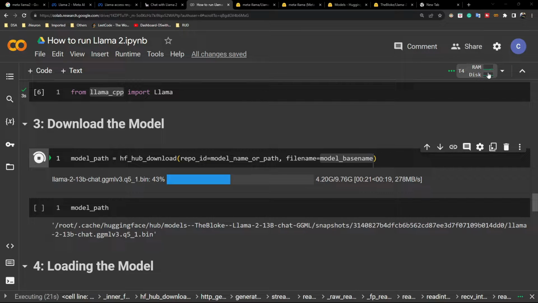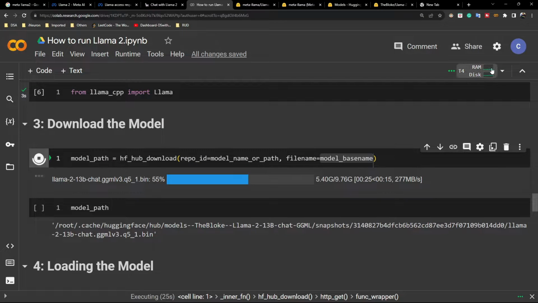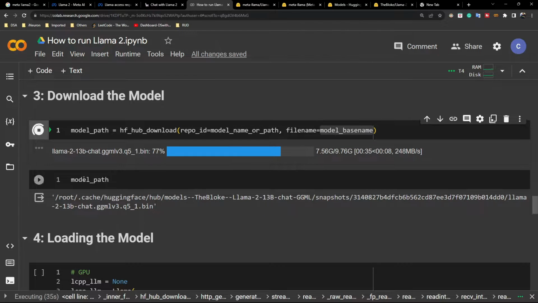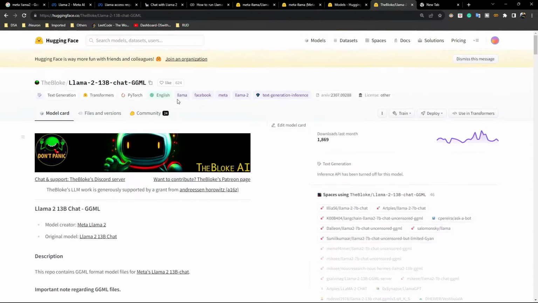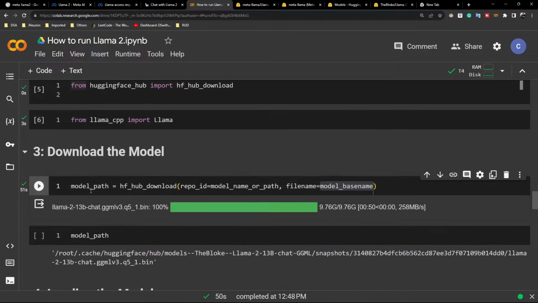I'm able to load this model because if you see my GPU VRAM, I got 15 GB. That's why I can load this model very easily. That's why I'm using this quantized version of the model. But if you're using the actual 13 billion parameter Llama 2 model, without quantization, it is more than 9 GB and you can't load it. That is the issue actually. So I'm following this approach.